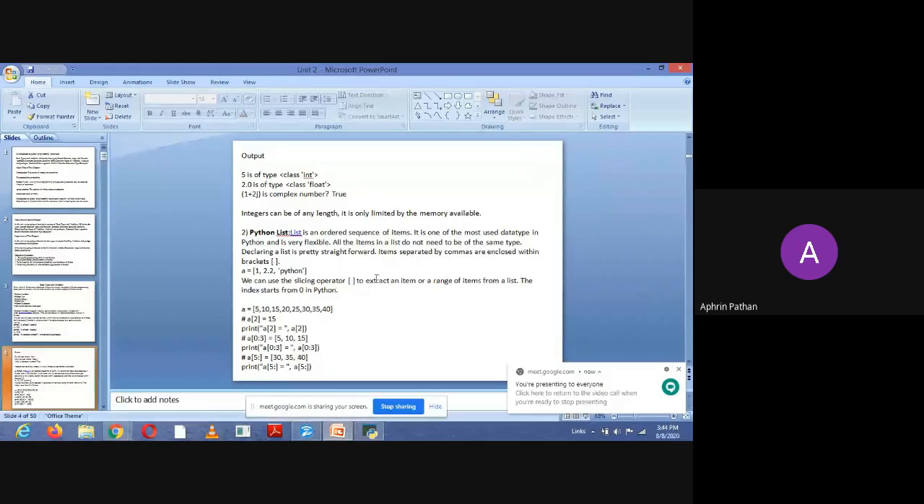So got it? A is equal to 5, 10, 15, 20, 25, 30, 35 and 40. So a list is always represented within square brackets. And A is nothing but the variable name, is equal to the number of items we are storing within that list.